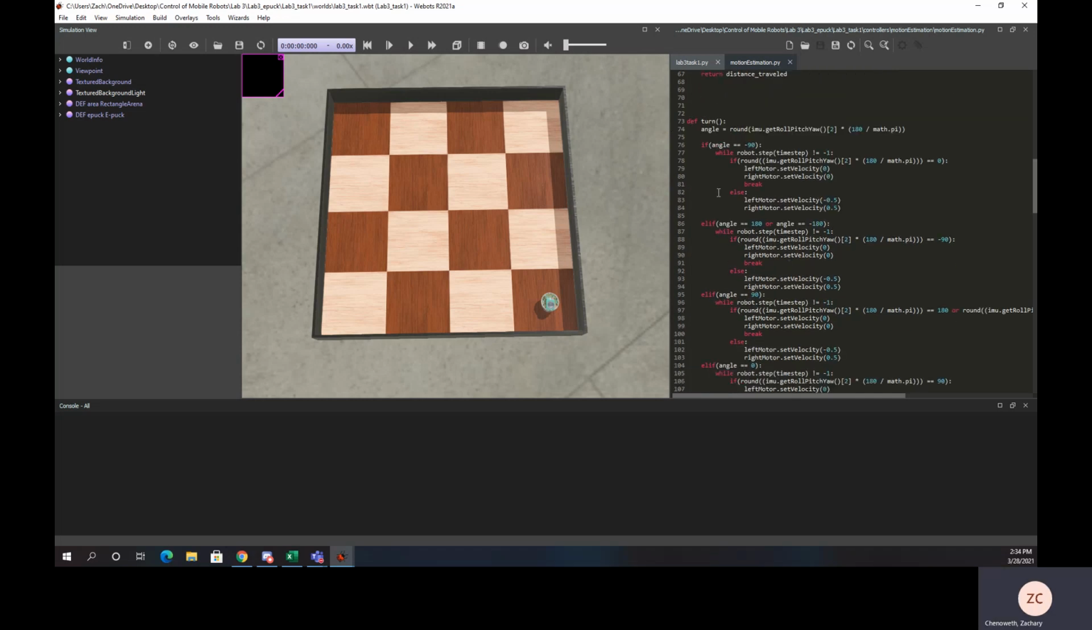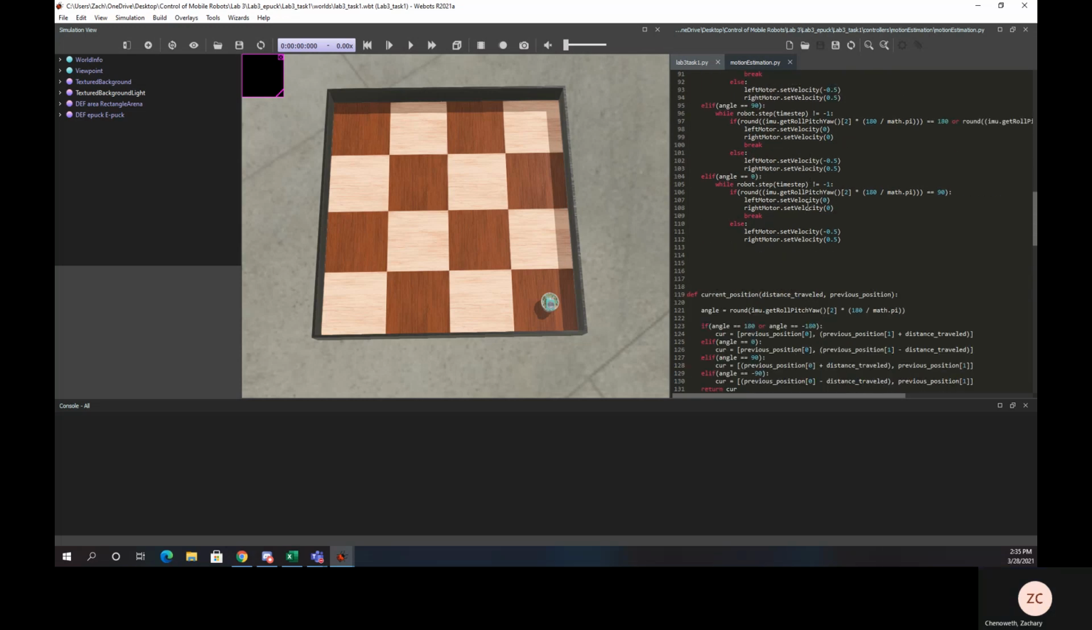This function is my turn function, and basically we are using the IMU to turn 90 degrees to the left. For this task, I decided to only make left turns just because I found that it was the easiest. So we're going to read the angle, and if the angle is facing north, south, east, or west, it goes into its designated if statement and performs the turning motion.